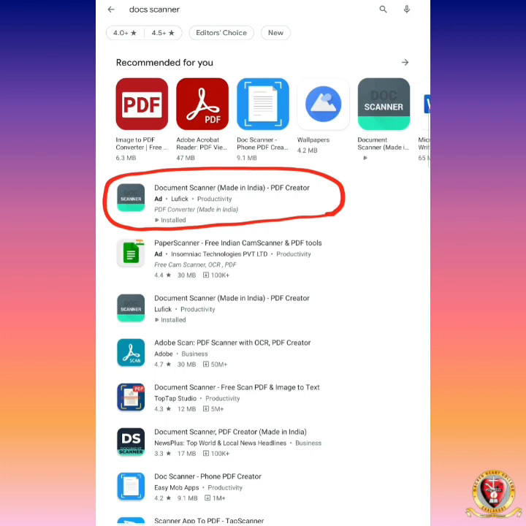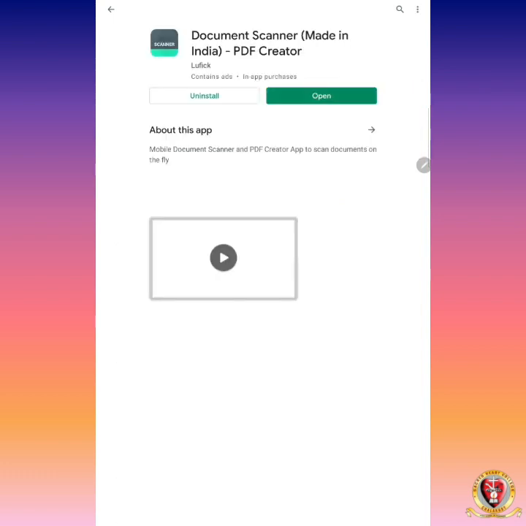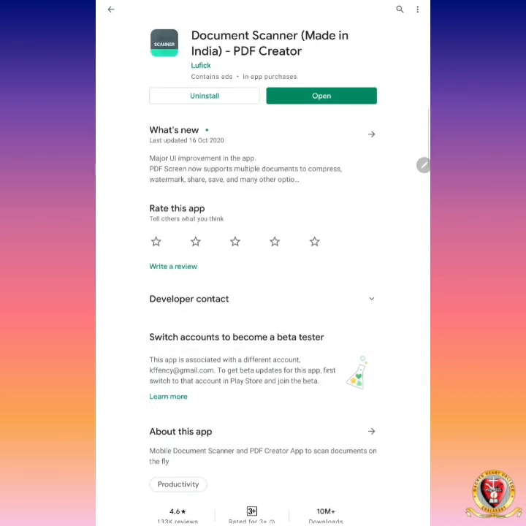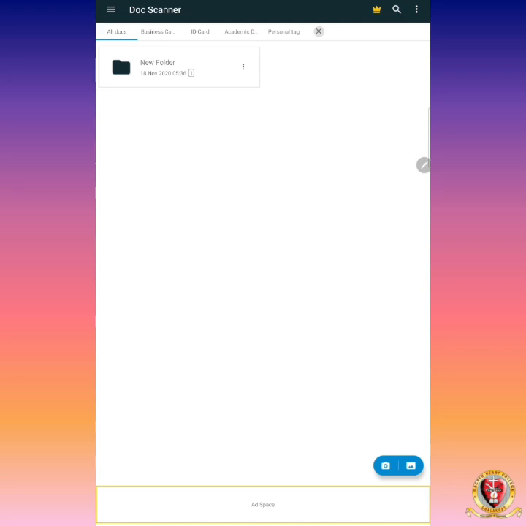Cam Scanner is a good application, but many of the students are now using this application, Document Scanner, Made in India, PDF Creator, Luvic Productivity. This is the application we need to use. It is already installed. If it is not installed, you have to install it. Now you can open this application. Here you can scan a document as a business card, ID card, academic purpose, etc.